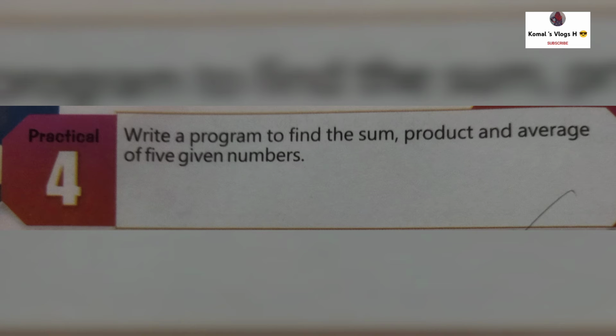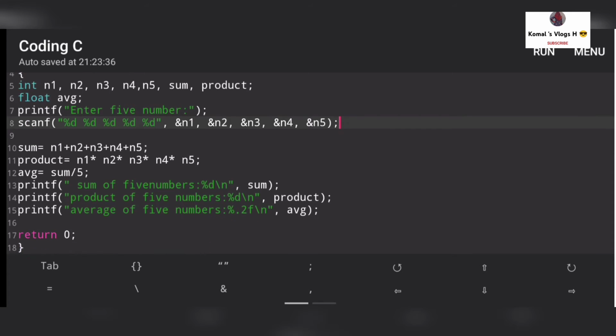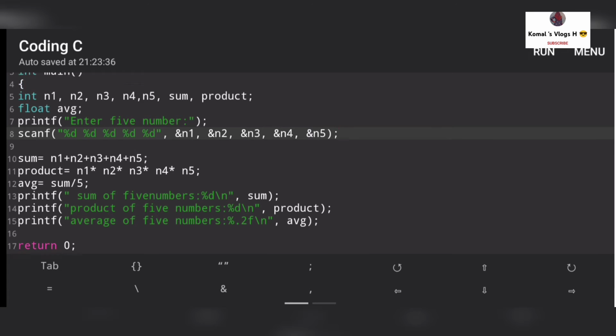So my dear student guys, let's move to practical number 4. Write a program to find the sum, product, and average of 5 given numbers. This is just like a mixture of all the previous programs. In this program, we have to find the sum, product, and average. As you know, the sum is calculated by adding all the variables together, the average is calculated by dividing the sum by the number of variables, and for the product, all the values are multiplied.